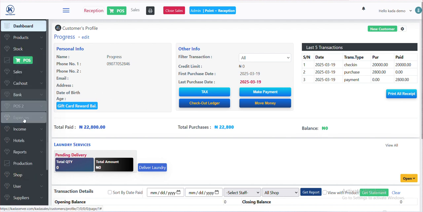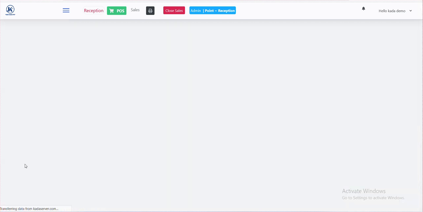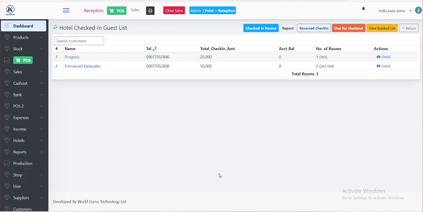So if I return back to my dashboard, where I can view all the people that checked in at the hotel, you can see now none of them is owing, and we have three rooms, 201 and then 104. So that is it anyway.